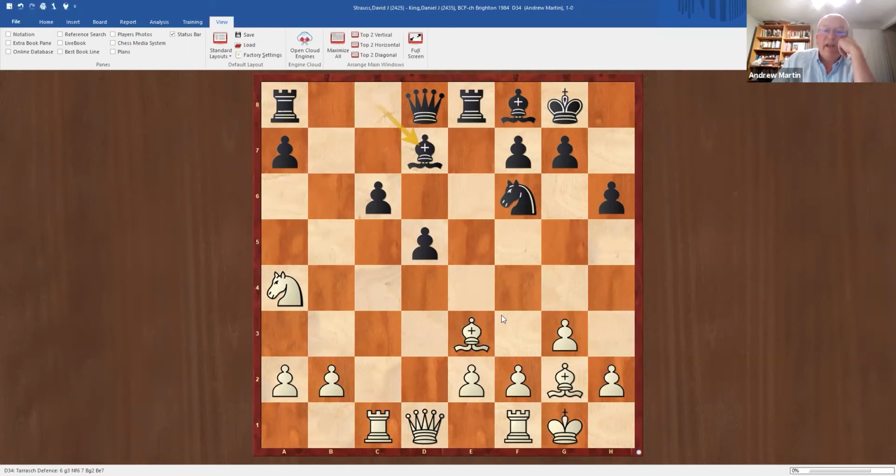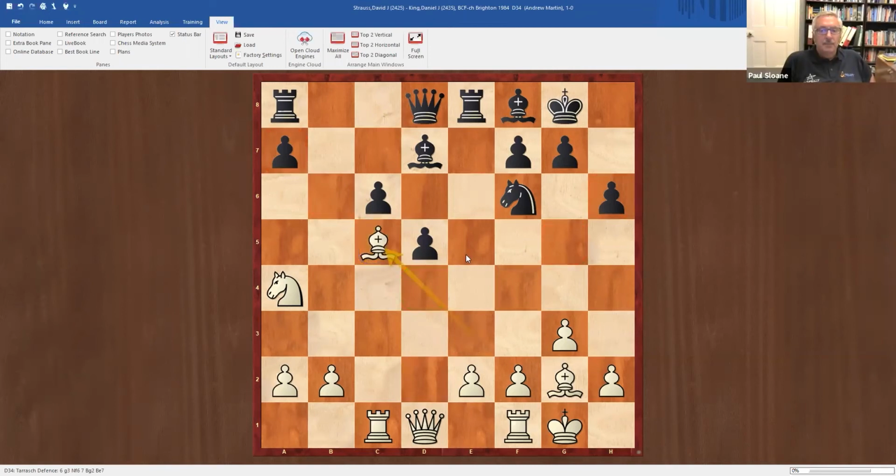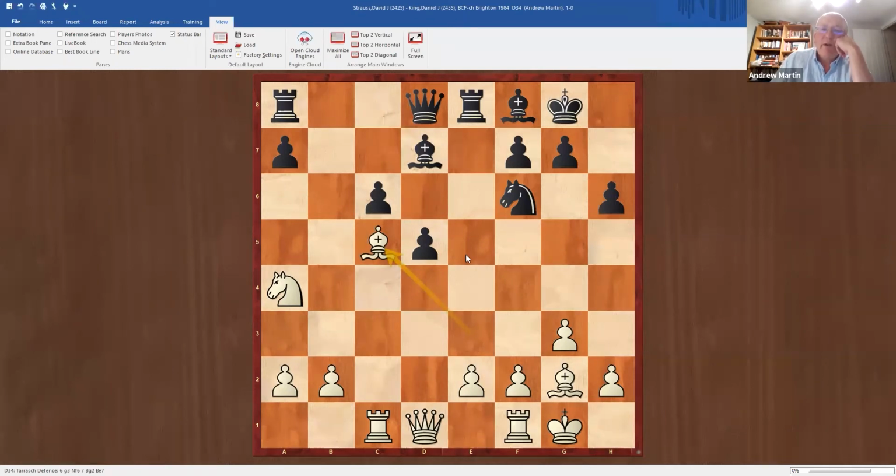Bishop D7, and then I guess White plays Bishop C5, doesn't he? Yep. Exchanges the dark square bishops and puts his knight in on C5 or something like that. But even so, it's not totally easy for White to demonstrate a clear advantage. But Black's problems in this game stem from his pawn structure.